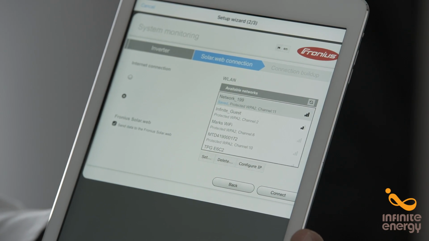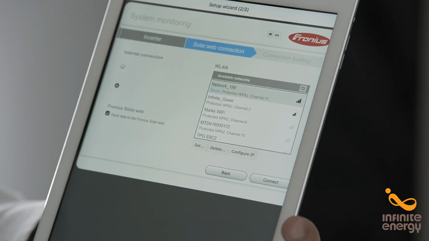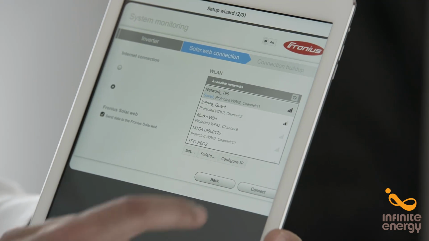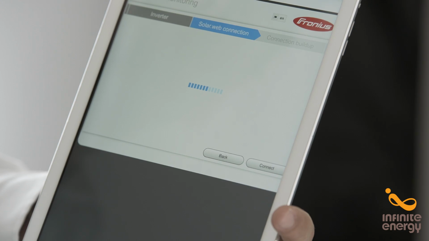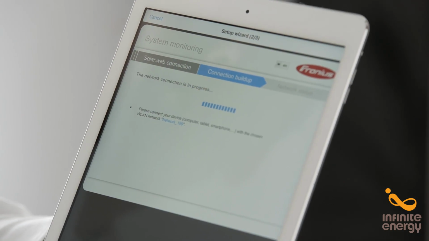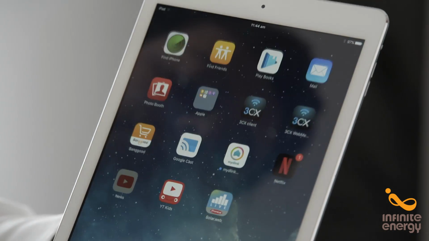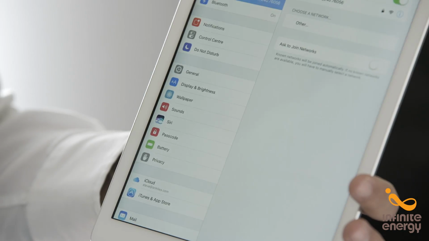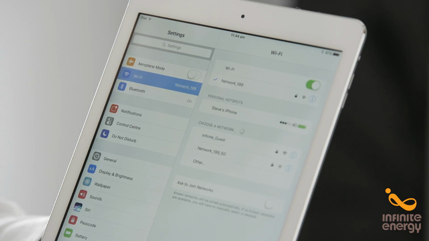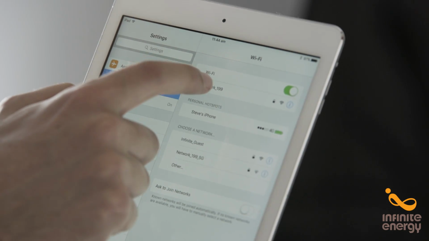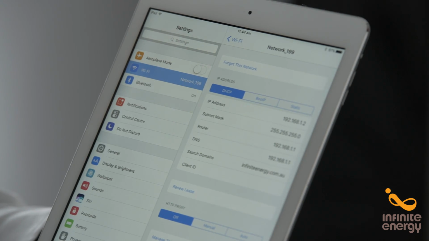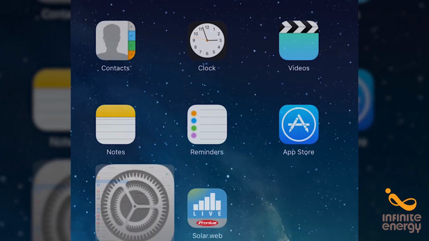Choose your home Wi-Fi network from the list. Press set and enter the home Wi-Fi password. Your inverter now has your home Wi-Fi password saved, and then click connect. You'll now need to exit the app and go to your Wi-Fi settings and connect to your home Wi-Fi network also. Go back to the app and wait for the network connection.